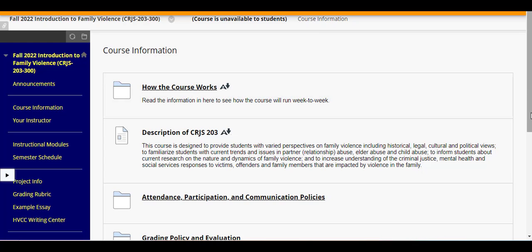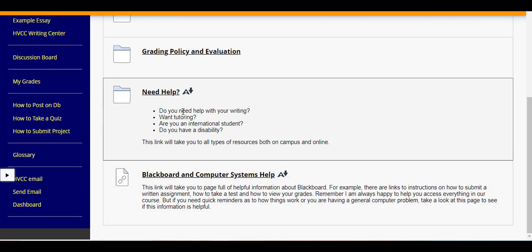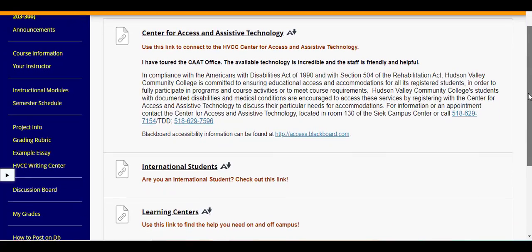Also in course information, I have a need help section. So let's say you need help. Do you need help with your writing? Do you need tutoring? Are you an international student? Do you have a recognized disability, or do you suspect that you might have an academic disability? You just click here, and here's access to all kinds of help around campus.